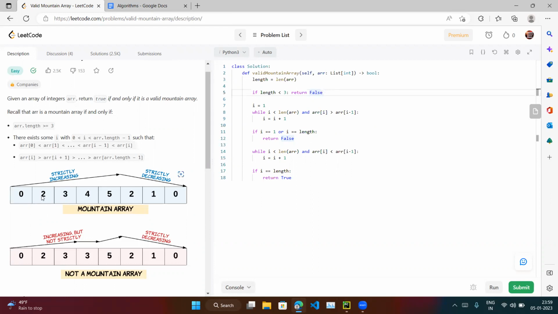So let's start with the first index, and then we keep checking. If we find increasing elements, then we check whether it has started. If it has not even started, then we have not found any increasing order. Or if it reaches the end, it means only increasing elements exist, then we are going to return false. Or if it reaches some point, then we check whether there is a decreasing sequence or not.